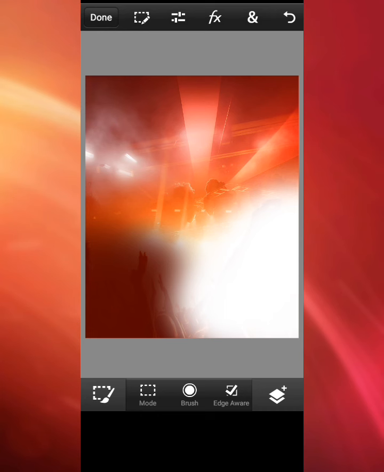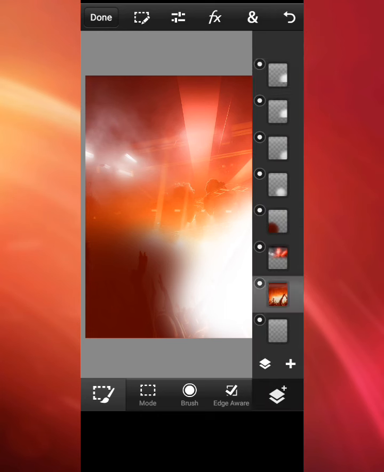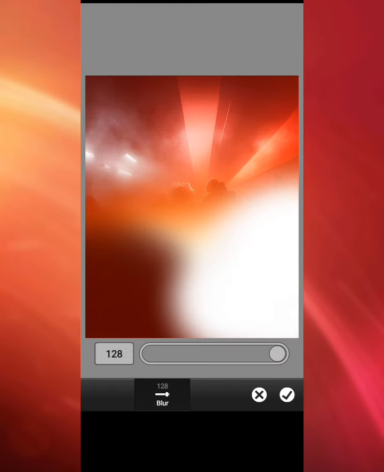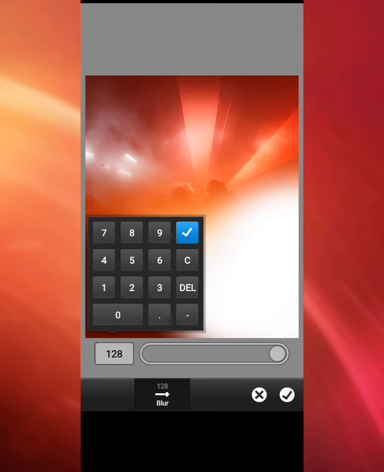And let's see. Okay, so we have that done. I'm tempted to blur this background a little, so let's do a little bit of blurring. Excuse me, let's do a little bit of blurring. I'm sorry if you're not hearing me. I'm just feeling relaxed and all that.